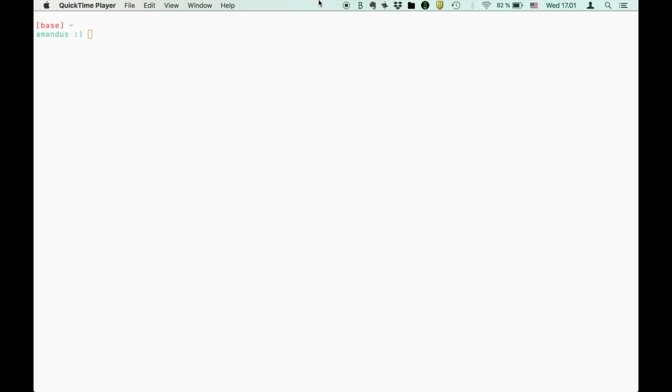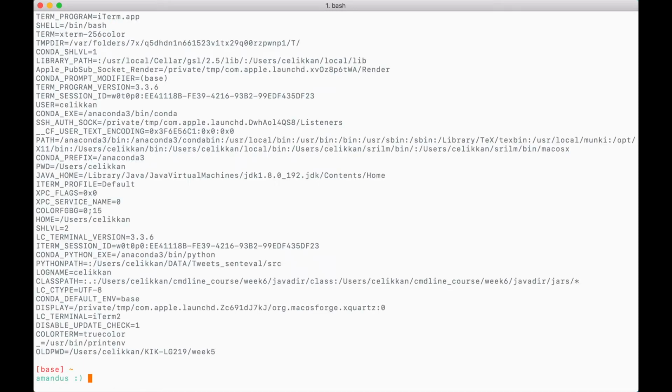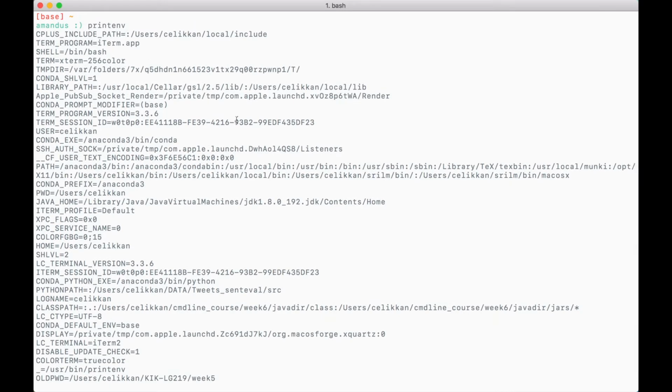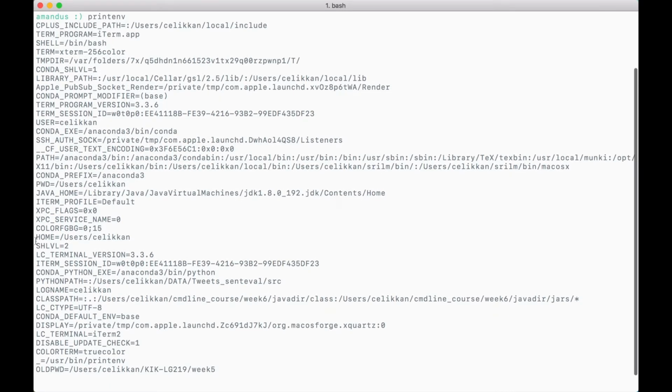We can see the list of currently existing environment variables using the command printenv. Let's talk about some of the important ones. So, for example, HOME here. This contains the location of the user's home directory. The PWD here points to the current working directory.